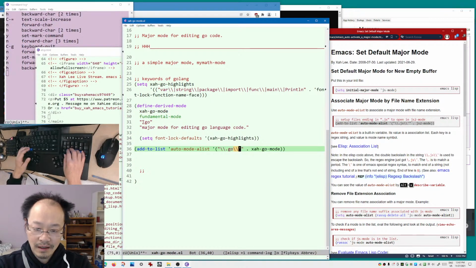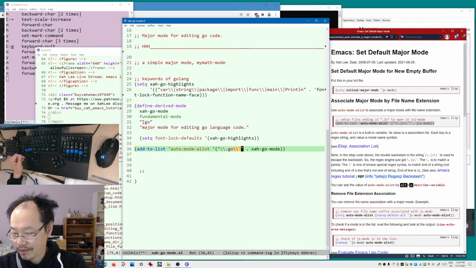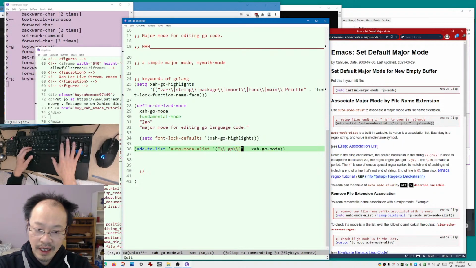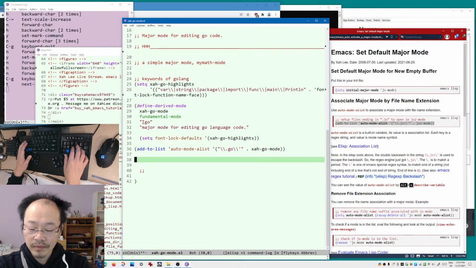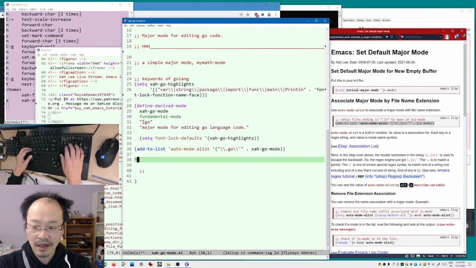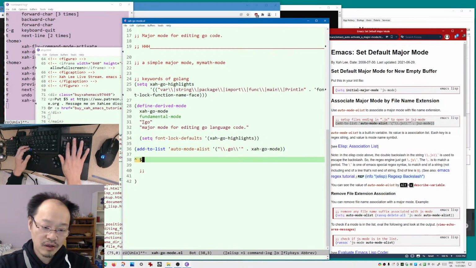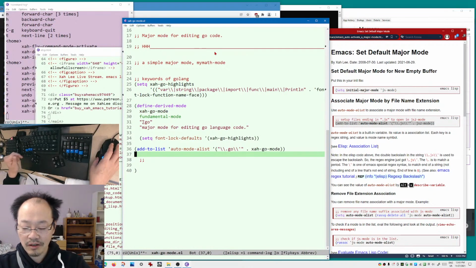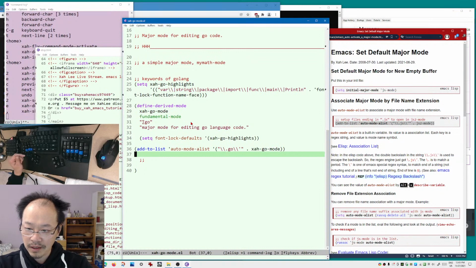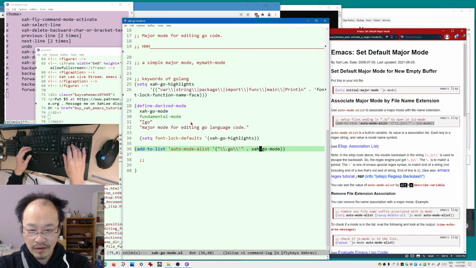So the dollar sign means end of the line. It's similar to regular expressions, where normally the dollar sign is end of line and the caret is beginning of the line. But in Emacs Lisp, you also have that. Anyway, that's a regular expression technical detail. I have a tutorial explaining that. Just search for XahLee Emacs Lisp regular expression. You'll find it. But anyway, here it just means any file ending in .go.